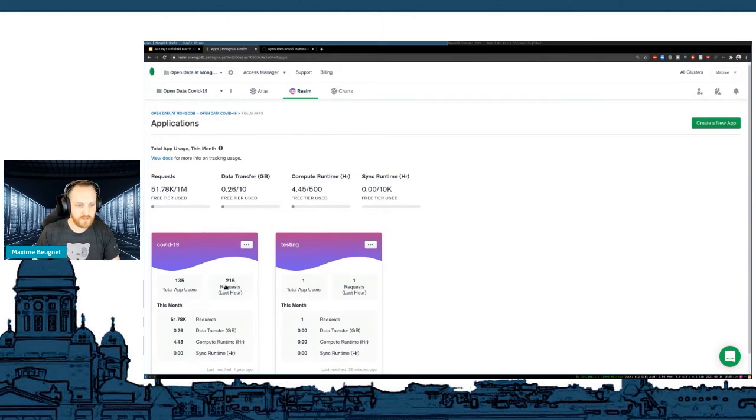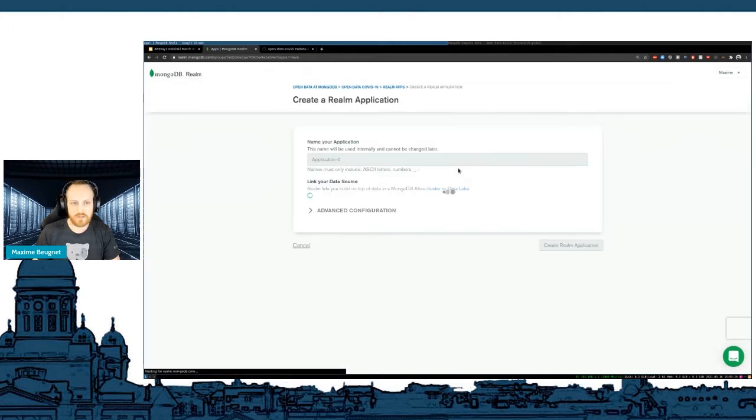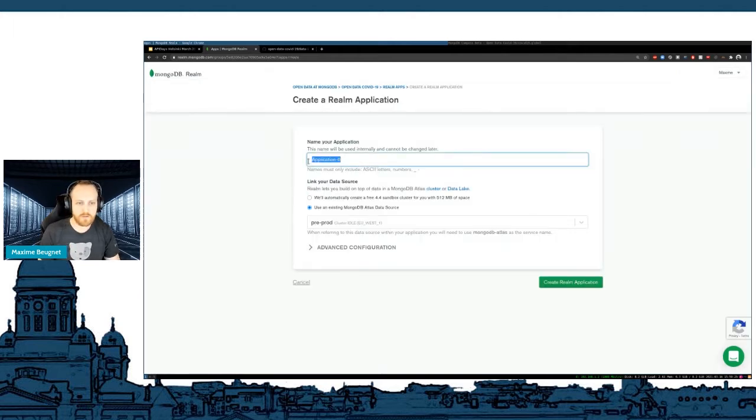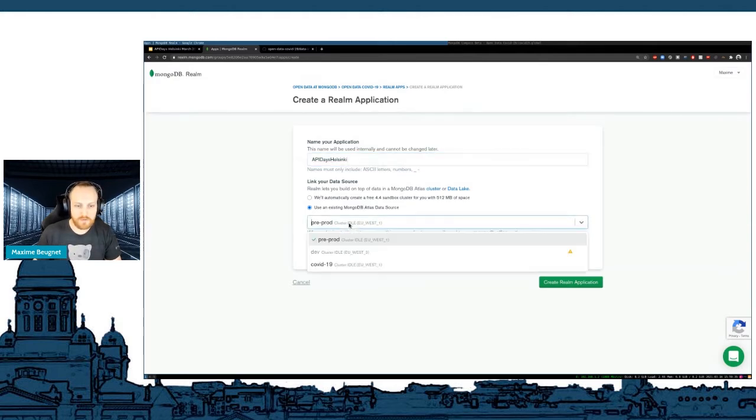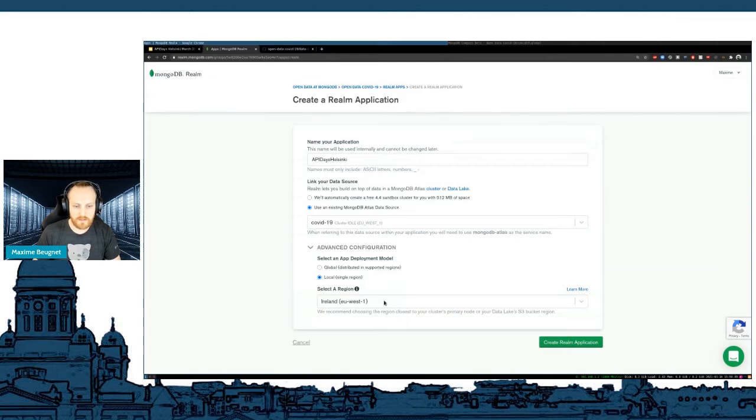They sent 215 requests already in the last hour. So you see it's pretty popular. I would say it's working. So let's create a new API, a new application, sorry, and I'm going to call it like API Days Helsinki, for example. I'm going to use the production cluster, and I'm going to deploy this in Ireland because the cluster is living in Ireland right now. So I'm going to deploy that app.